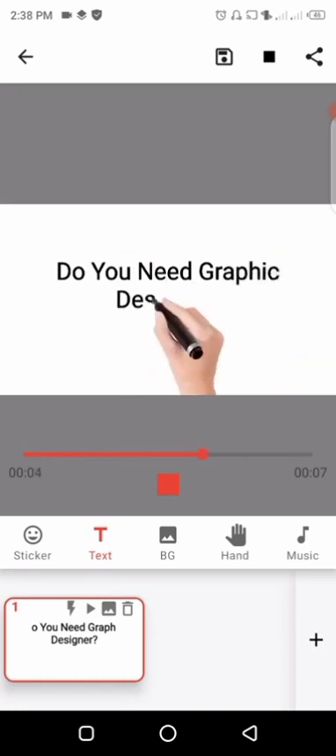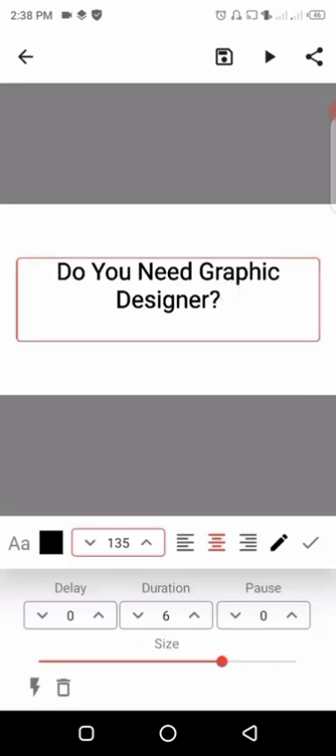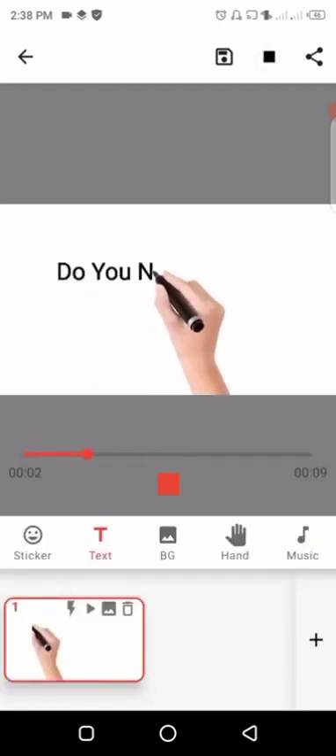You can see it's a little bit faster. So let's select the text again. Select the text and come to duration, increase it to 7 or 8. That one may be a bit slow. You can see now. Yes.